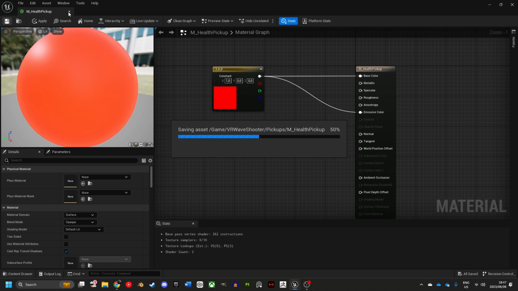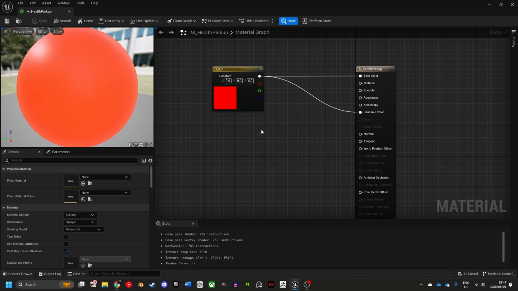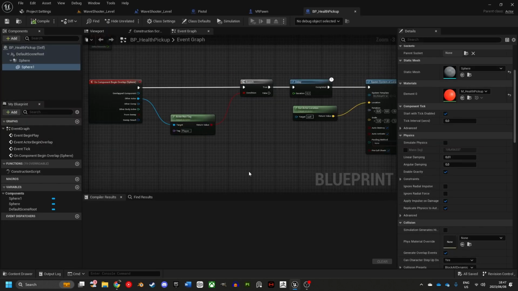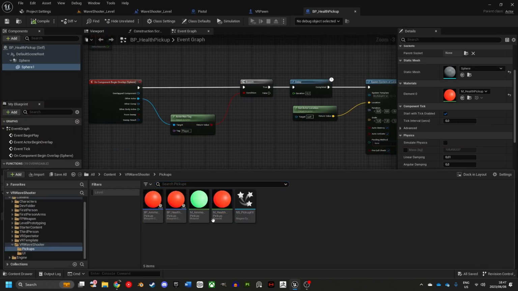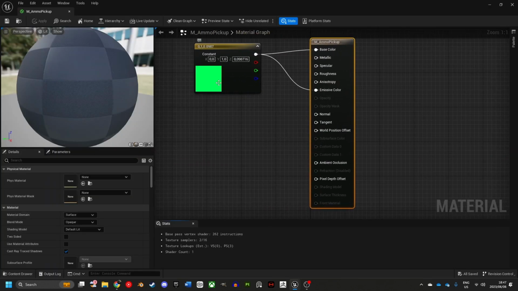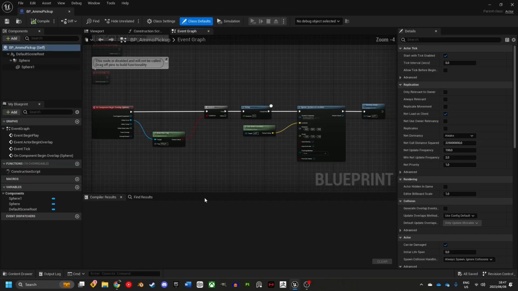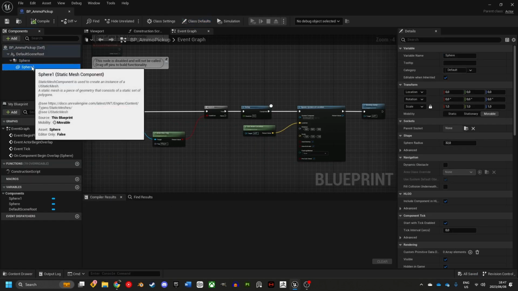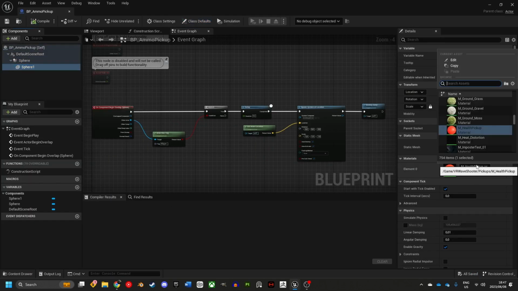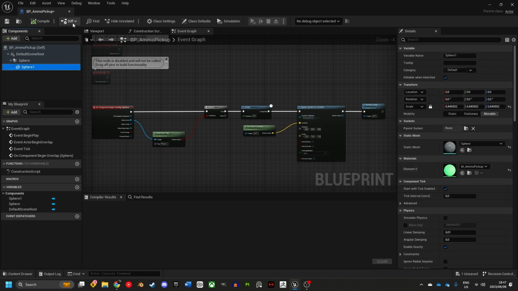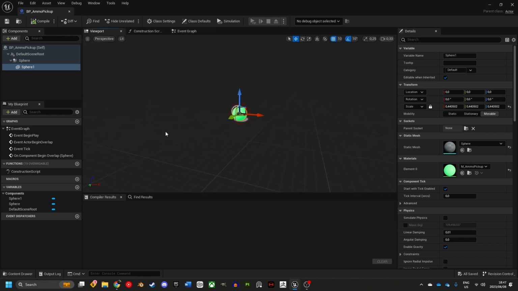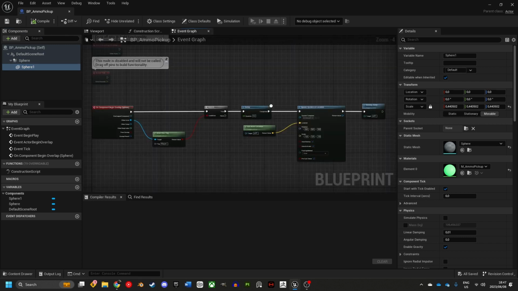And oftentimes, if you're making different versions of this, you will find that people will do material instances. But since we're only doing two materials, I simply duplicated it for the ammo and I just changed the color to green. And then in the ammo pickup for the sphere, you can simply change it to M ammo pickup. And now we have a green pickup for the ammo.